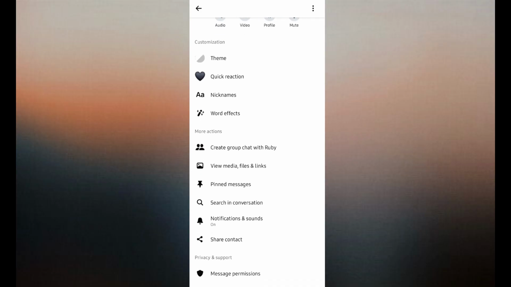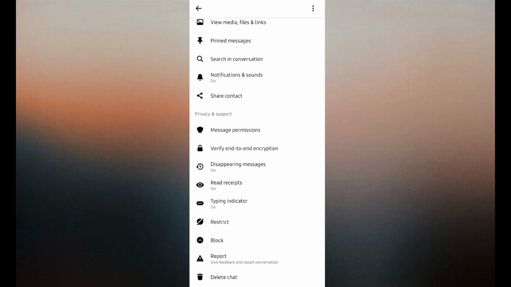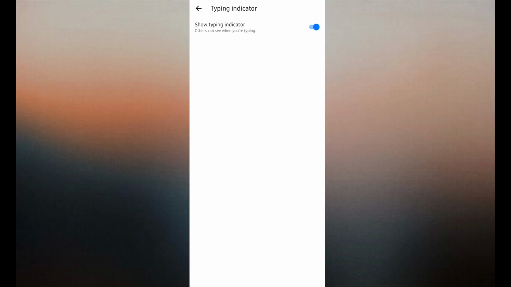Now scroll down and you will see an option called Typing Indicator. Tap on it. By default, this feature is enabled. That is why every time you type, other people will see your typing. To disable this feature, simply toggle off this option. From now on, every time you type, your friends won't know that you are replying to their message. However, you also cannot see other people when they are typing.